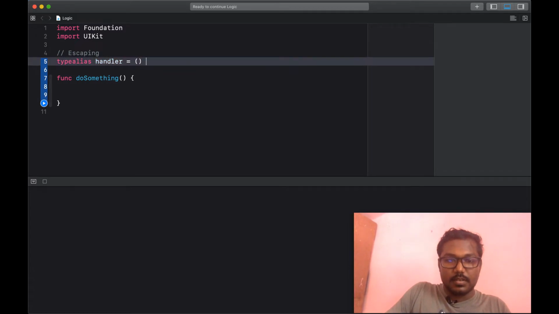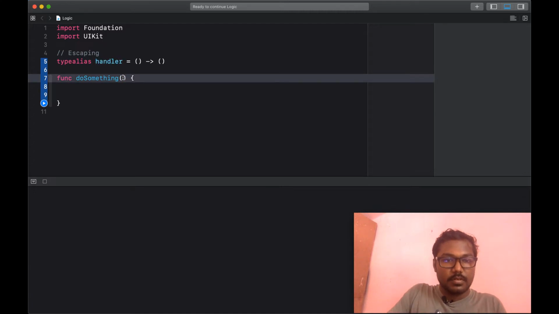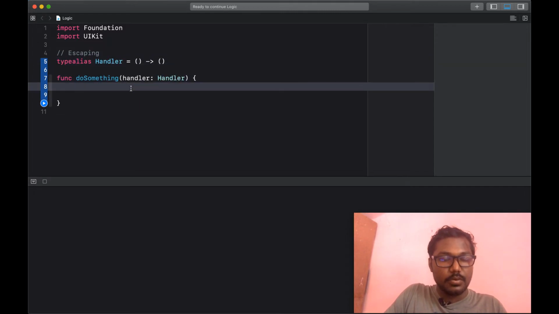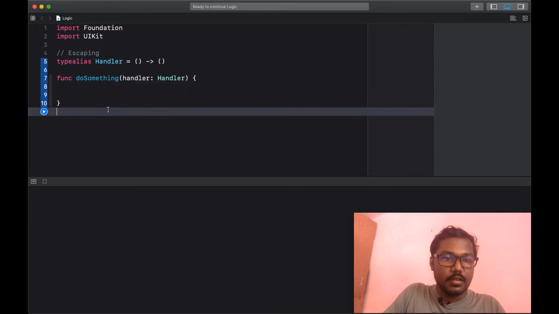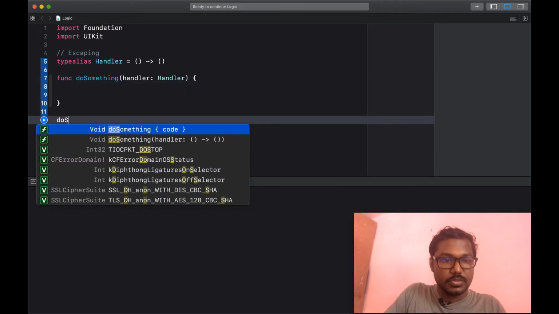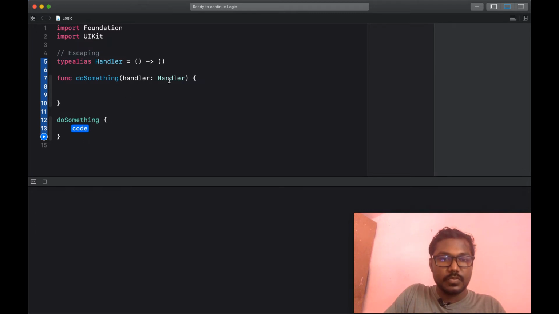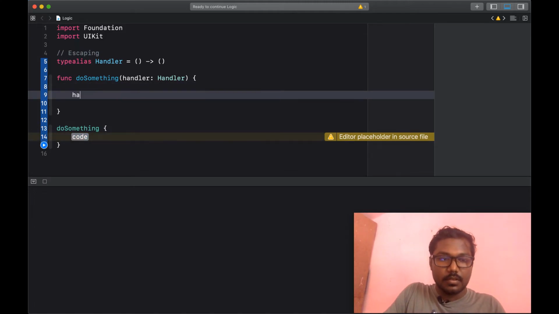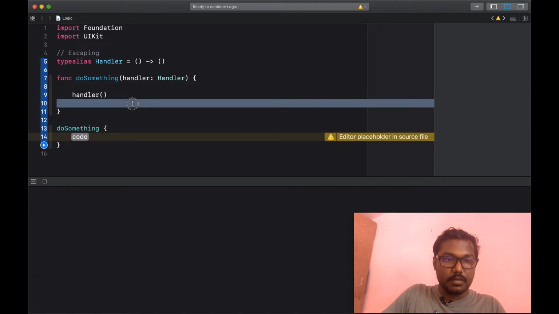By default there is no need to pass any variable inside the closure, so I am creating the closure as a typealias function. Now I am setting the parameter of the function as a handler, so I am passing the handler here. Now we can call do something with the closure. Likewise, we can call the default closure function.